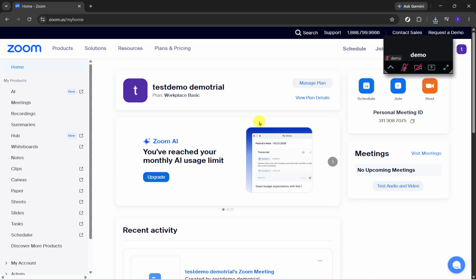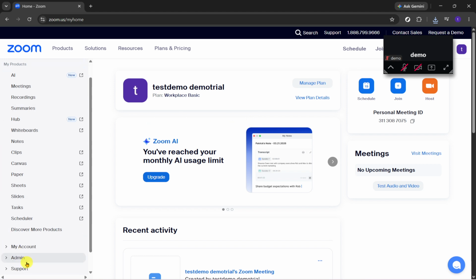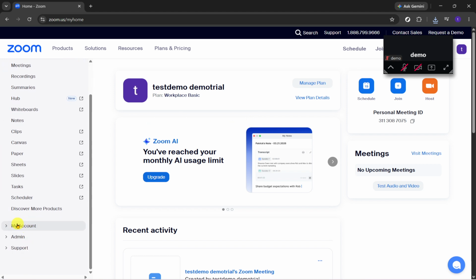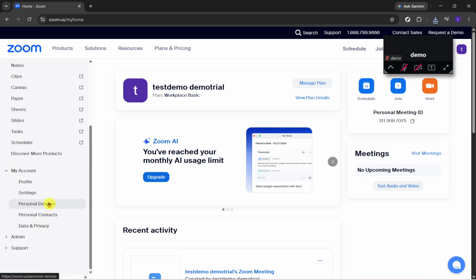This is the main landing area where you can access your account and app settings. Once you're there, look toward the bottom left corner of the screen and click on My Account. This will take you from the Zoom home interface into your account controls in the browser, where more advanced settings are available. After the account page opens, click on Settings.